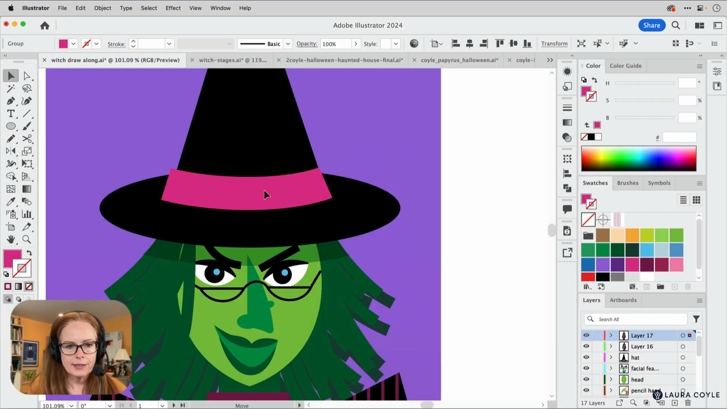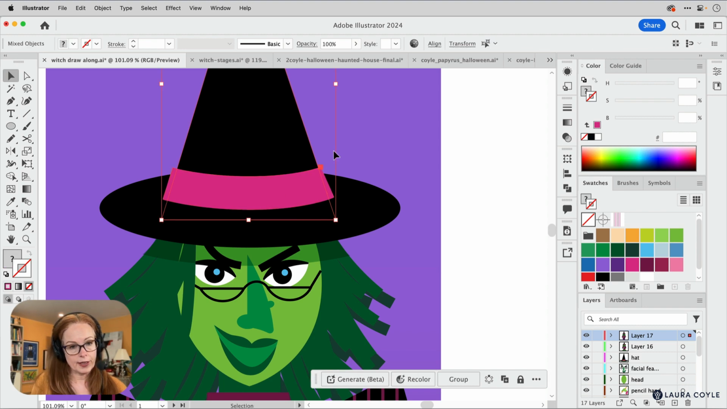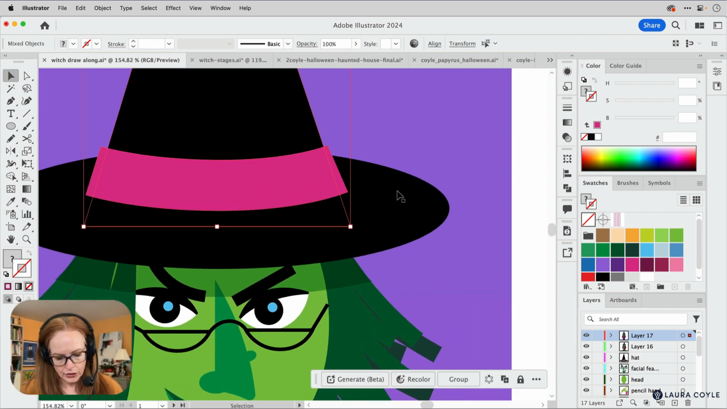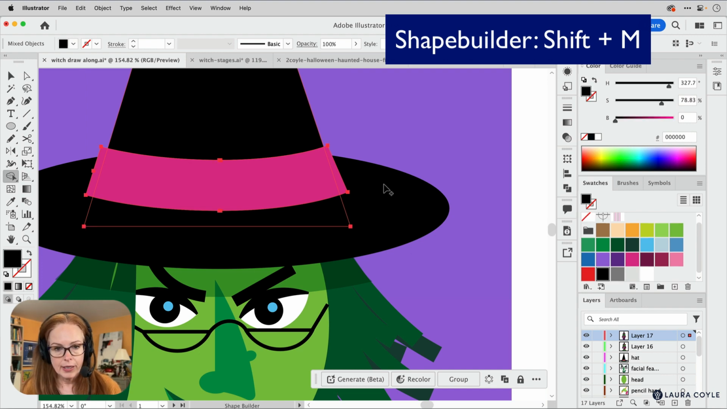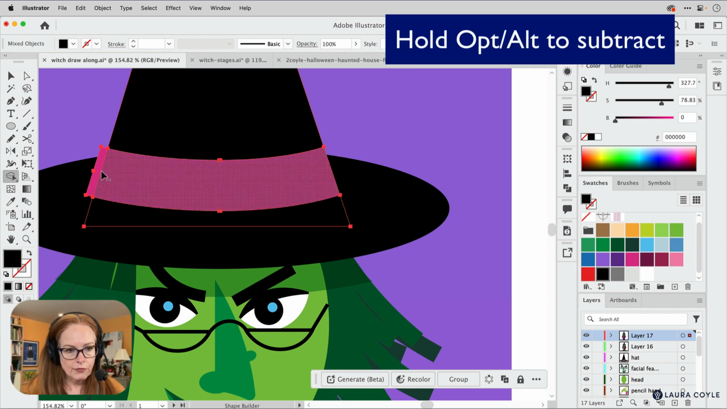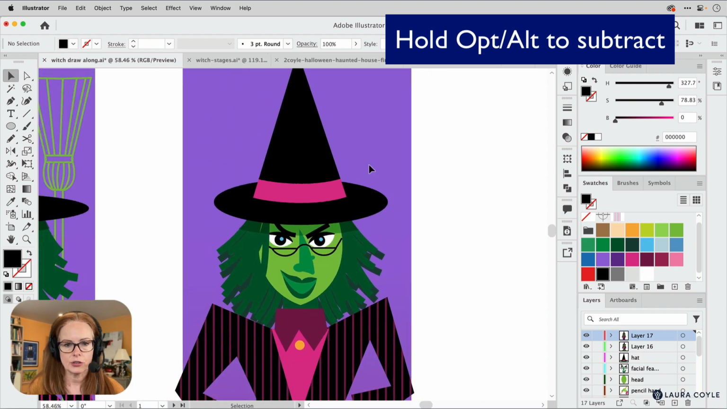And that way, once it's expanded and I want to fit it to the hat itself, I can use the Shape Builder tool, Shift M, and hold the Option or Alt key to subtract and just trim off those edges right there. So expanding it gets you the shapes that you can actually work with.